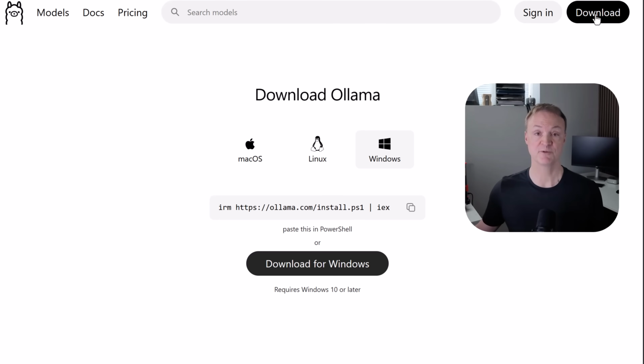To run Gemma 4 on your computer, we're going to use a free tool called Ollama. Ollama makes it really simple to download and run AI models locally, no coding experience needed. Head over to ollama.com, just click the download. You'll see the options for Windows, Mac, Linux.